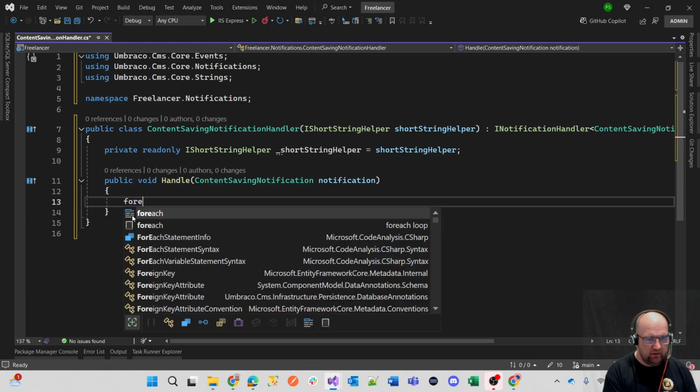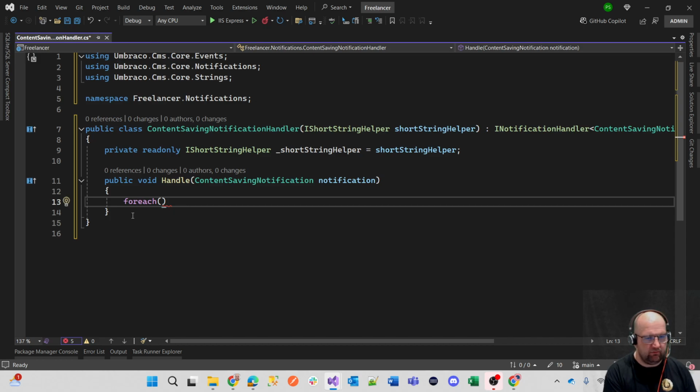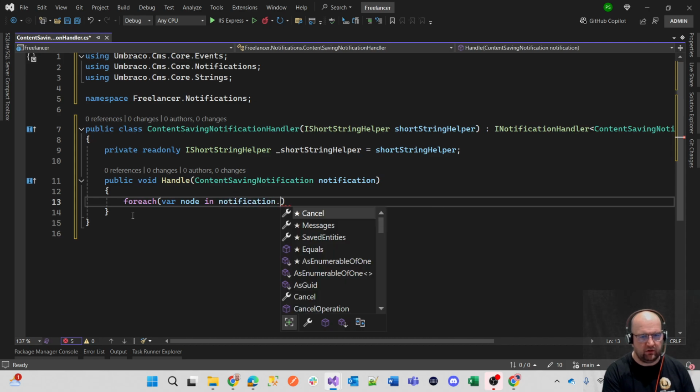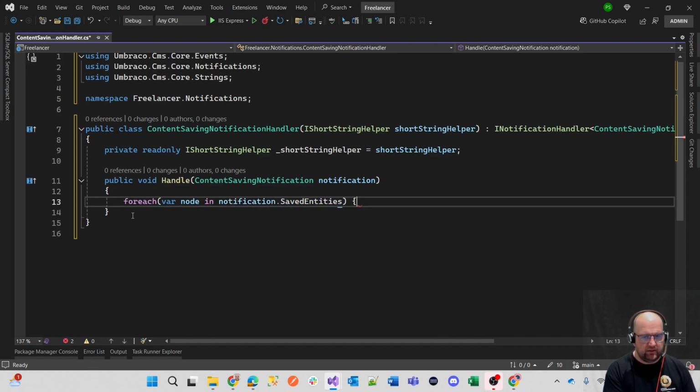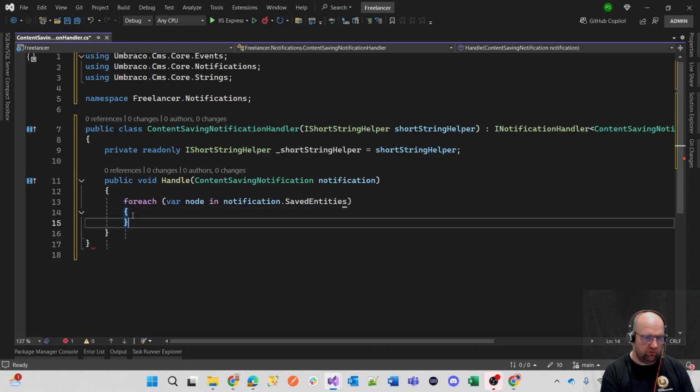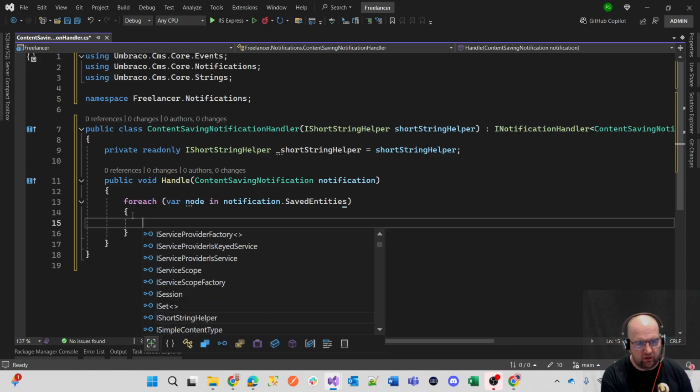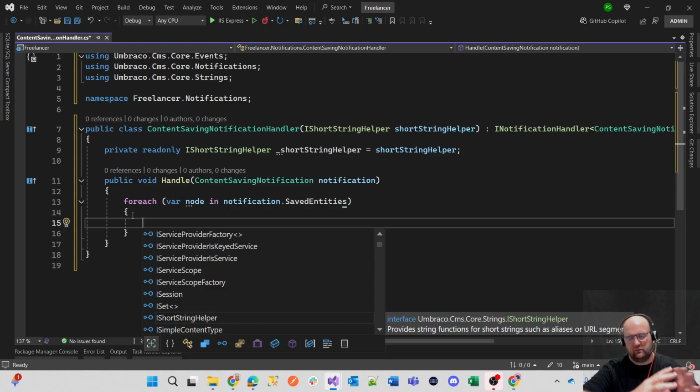You tell me. So anyway, what we're going to do is we're going to say for each var node in notification.SavedEntities. So when this event gets raised, it will be for a set of entities that are content items. And then what we'll say in here, remember the whole point of this is to get the tag that was created and get the name of the tag and save an alias property with it. And that alias is a read-only property. So it's a label of string.